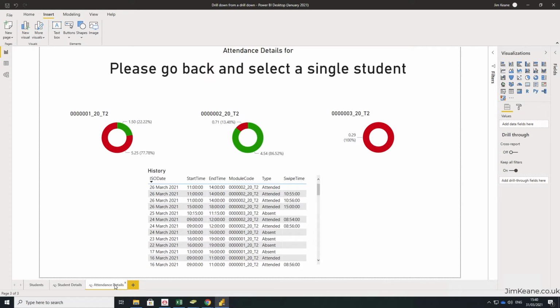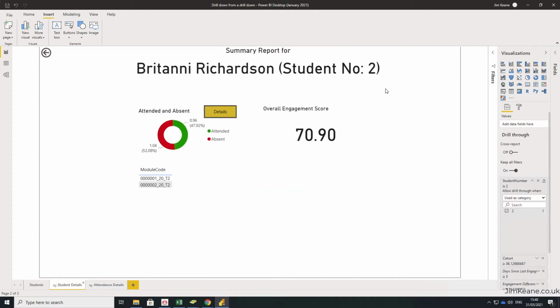There's no way to get around it, no way to be nice. You can't have a double drill through. There's no drill through hierarchy. It just isn't in Power BI. And that is where putting in a sync slicer really helps. We need a sync slicer where we can get it to automatically update and select a default value.